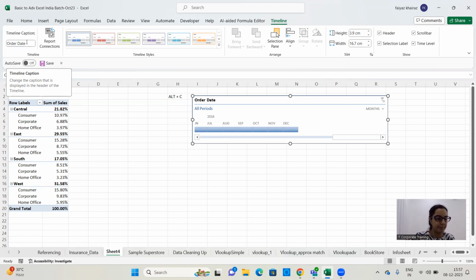Can everyone create this much before we go ahead? Create this, then I'll show you these coloring settings, this show option.